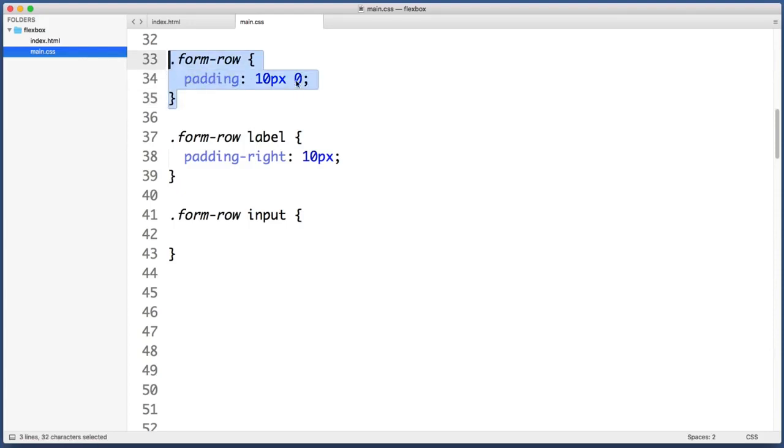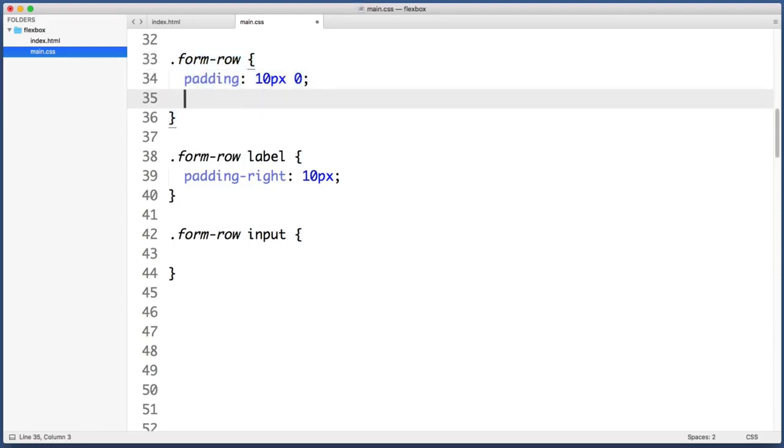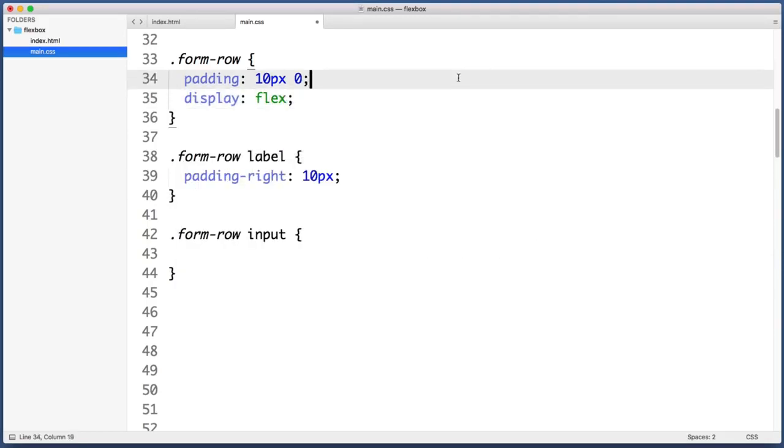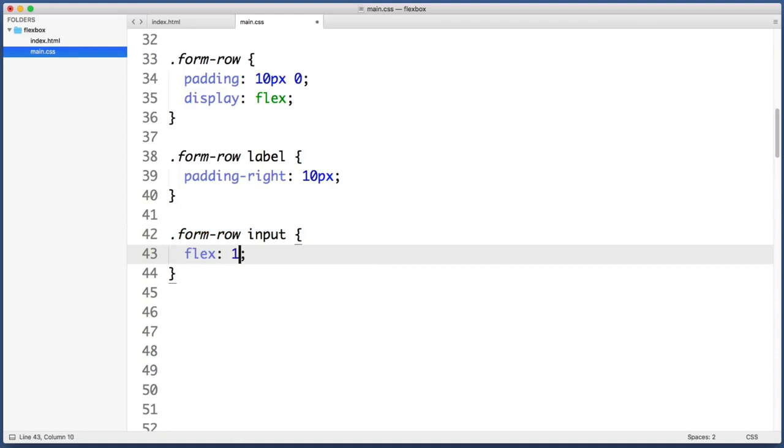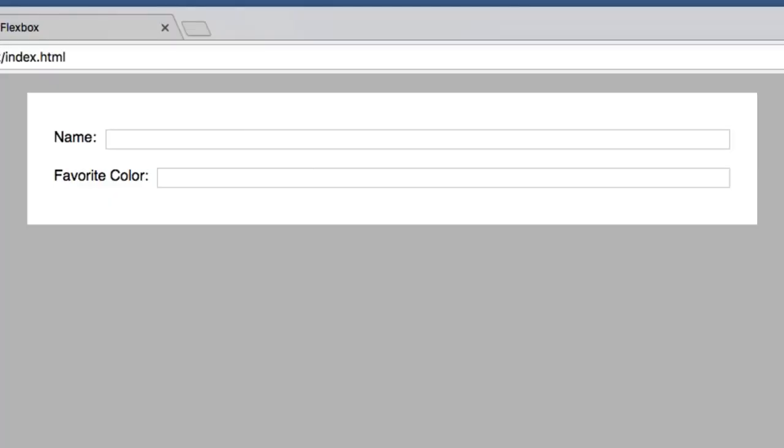Currently, I'm just giving this class a bit of padding, but if we want to use Flexbox, we just tell the container divs to be display flex. Now with this line in place, it opens the door to new ways of sizing the children elements that live within this container. So if we want the input element to flex or grow and fill up the available remaining space in a row, we can simply say flex 1. I will explain how this syntax works and what it actually means in just a moment, but for now, if we save this and refresh, we see that that did the trick.